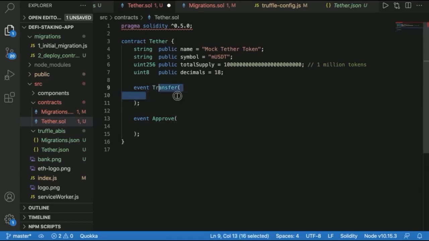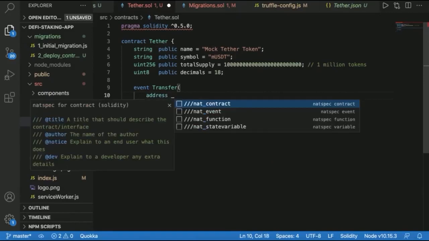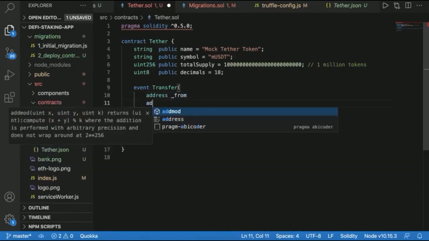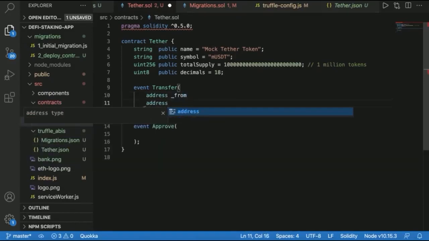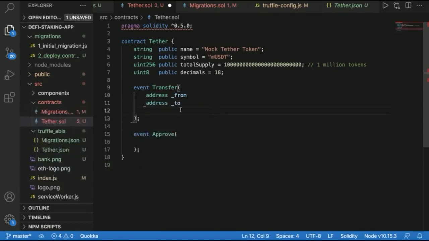Now, what's the key information we want to add in our transfer here? What do you think it could be? Well, we want address, right? And that address has to be from somebody. We want another address, which will be to somebody. We also want to have a uint, which will be value, essentially. So we're going to have our integer as a value.